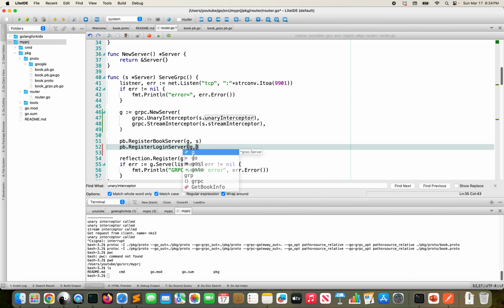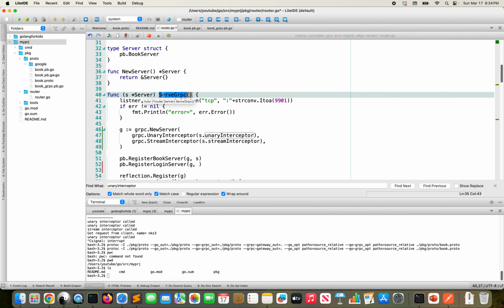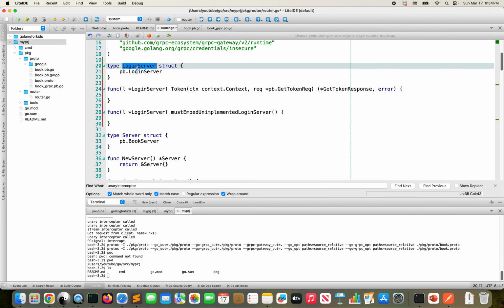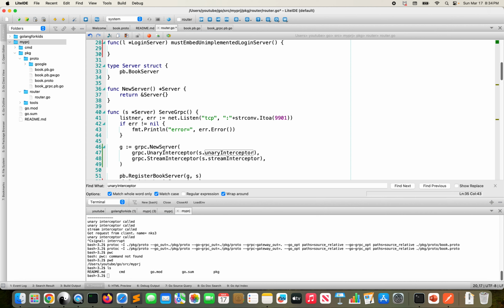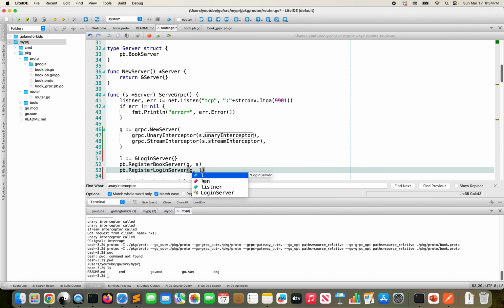Okay, that's fine. We can write the G, and then you need a server also, S. So how to get this S? This is an object, and we need an object for this one, the login server. So let's create the login server here itself, and I can pass L here. In this way I can register this.